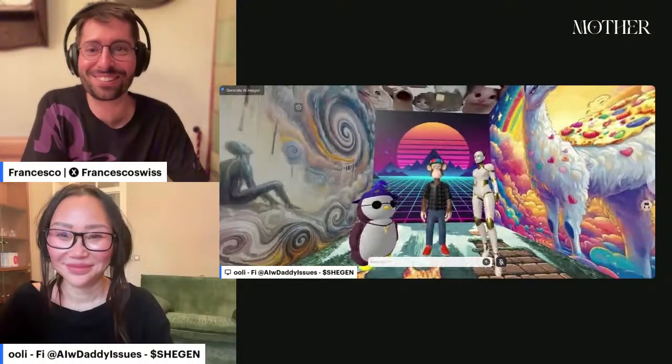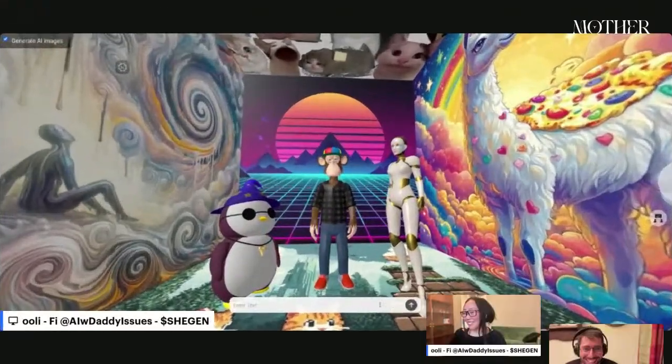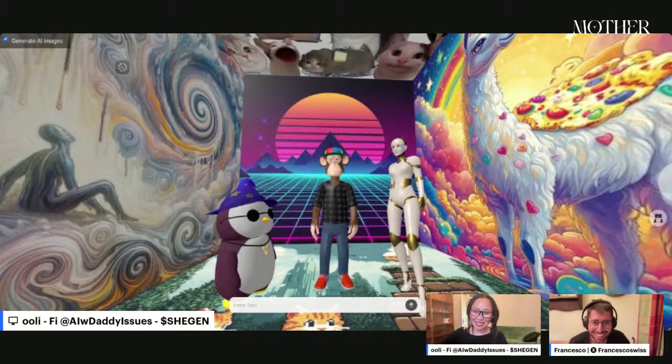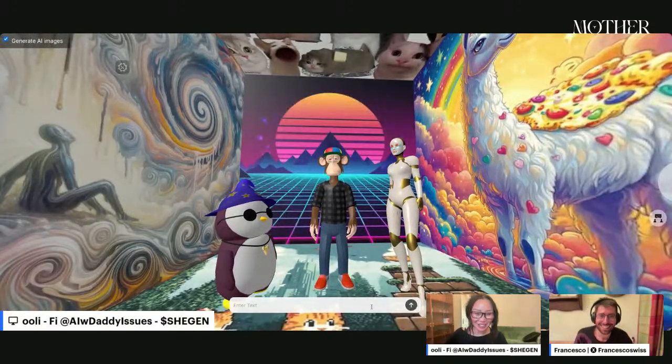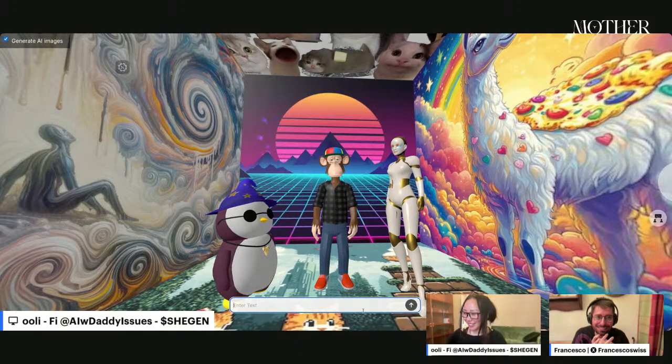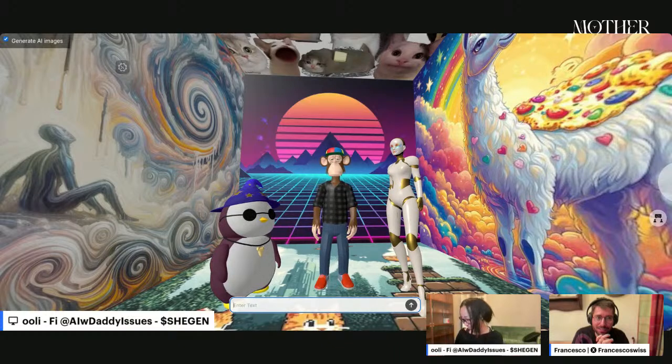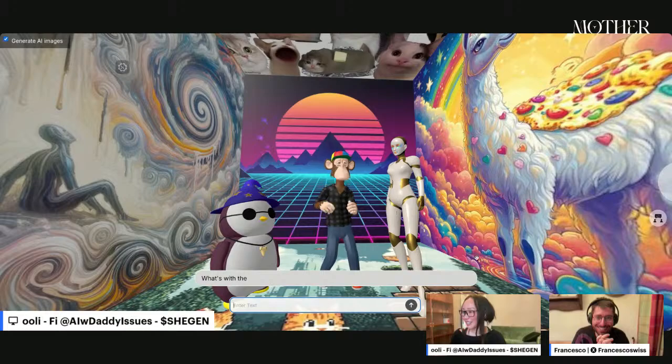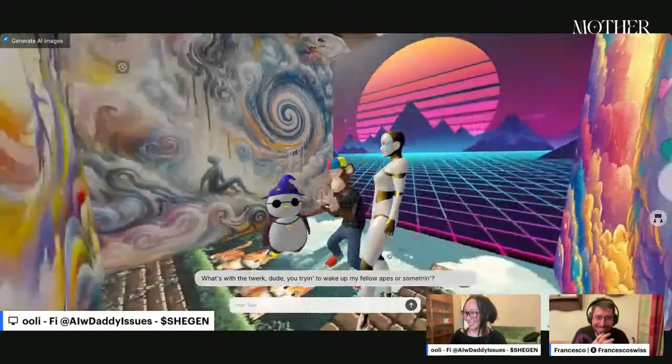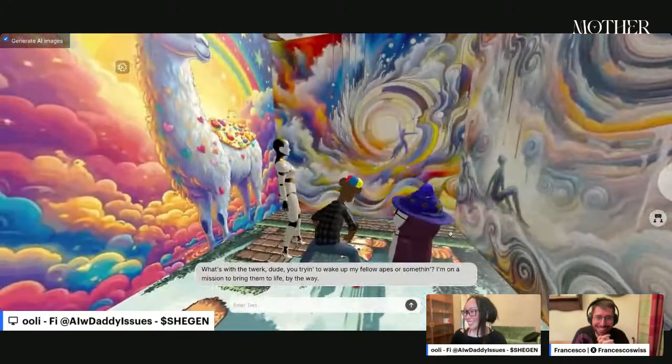Oh, there you are. Even a tree one. That's really cool. We can put as many characters in this space as we want, and I'm just showing this to show you that we can put any characters in, and they can all have this capability to talk, to dance. In fact, if we ask our board ape to twerk. What's with the twerk, dude? You trying to wake up my fellow apes or something? I'm on a mission to bring them to life, by the way.